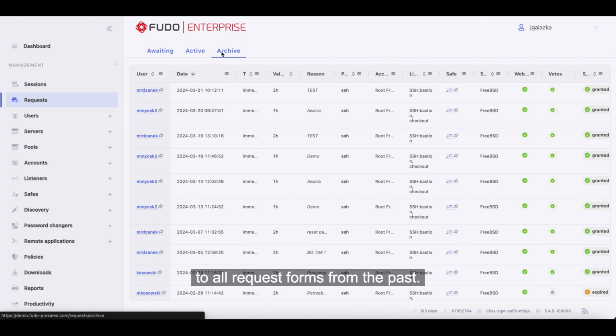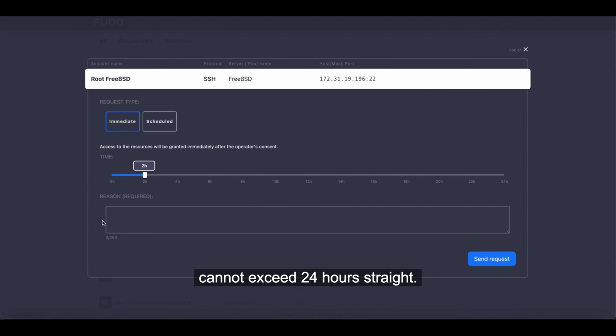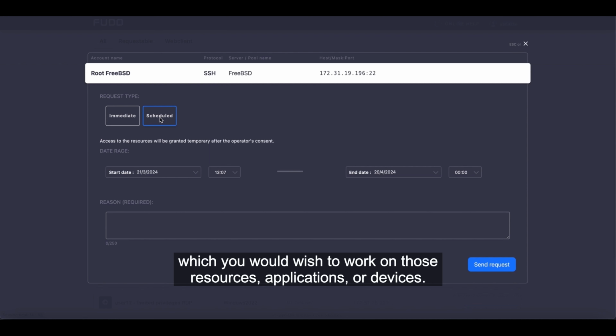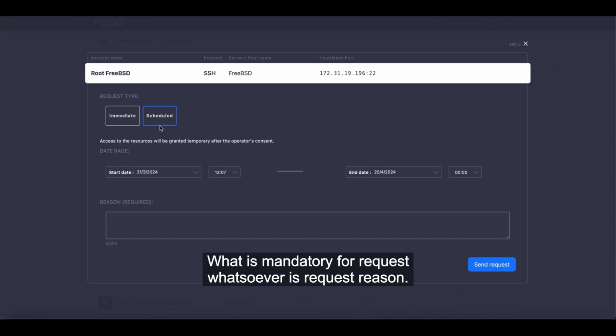Immediate is a type of request where you can decide for how long you would like to use those resources, starting from a single hour, but the time requested cannot exceed 24 hours straight. Also, if you are granted access, you will have 24 hours to fulfill your obligations and, long story short, to do your work before the admin's acceptance simply expires. As for the scheduled request, you select a specific time frame during which you wish to work on those resources, applications, or devices. Just set up a start and an end date, and that's all. What is mandatory for any request whatsoever is the request reason.